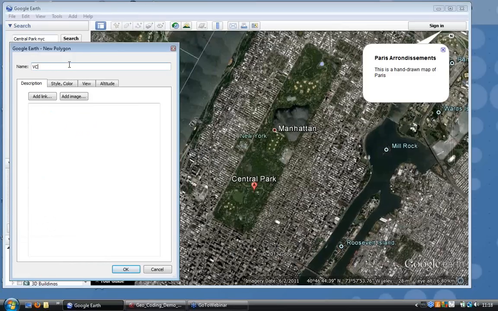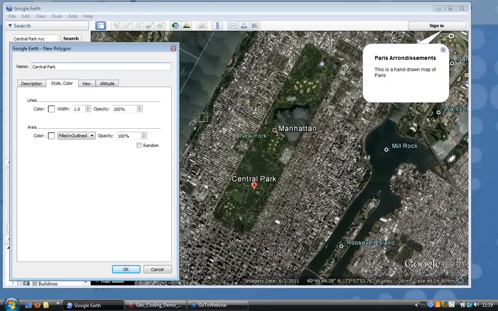First thing you want to do, of course, is name it again, because you don't want to have a bunch of unnamed polygons, because remember, all of these things are going to be represented in ATLAS.ti as well. So the more you can add rich titles and comments, the better. So we'll say Central Park, and you see this little square, you can just draw a shape around the location on the map.